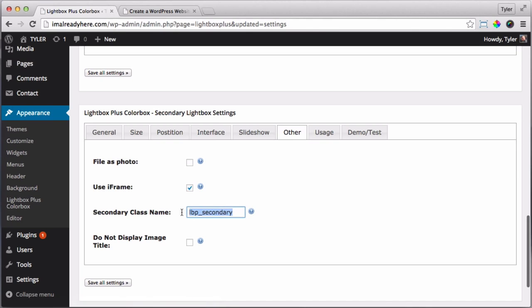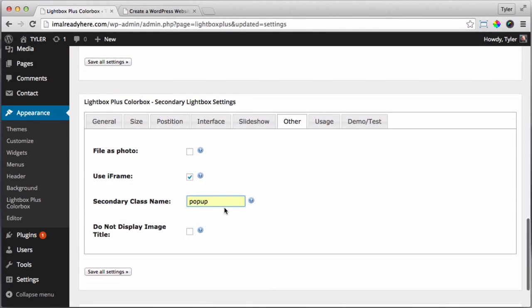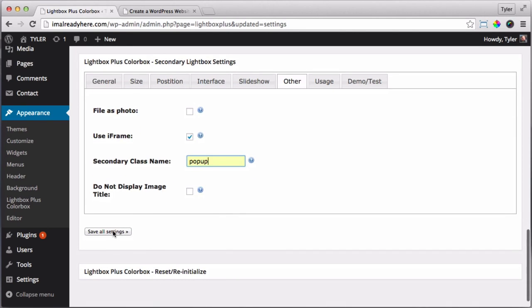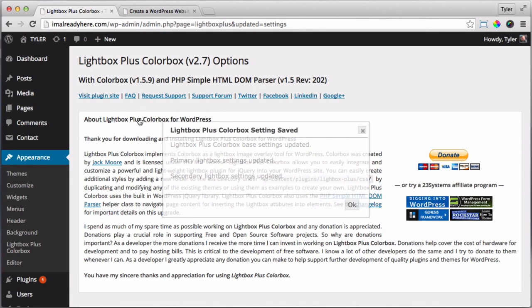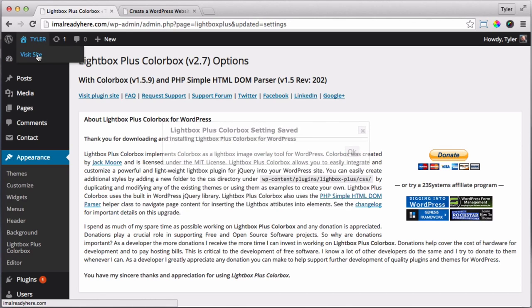And then under other, we're going to name the secondary class name. This is kind of weird to type, so we're just going to type in pop-up. Pop-up will be what we have to add to our code, and you'll see all of that. So we're going to press Save All Settings. Press OK. And then we're going to go back to our website.